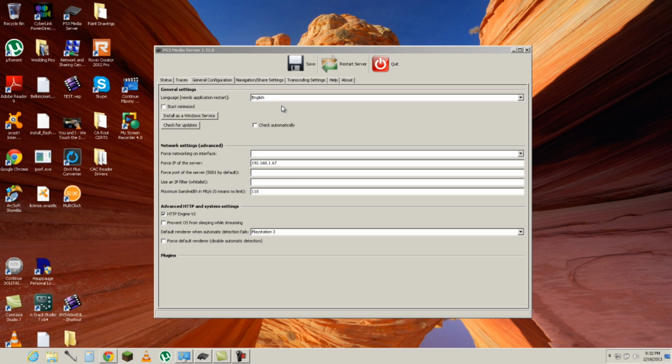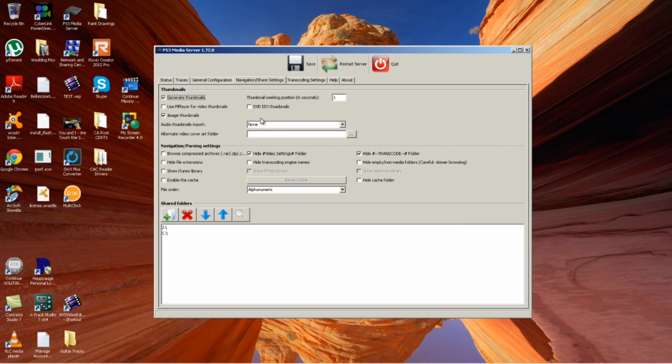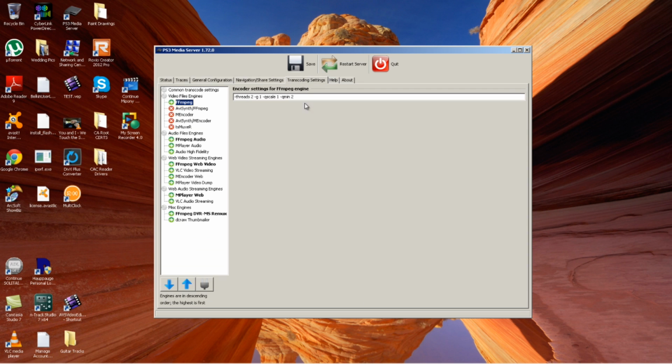So we're going to close this out. We're going to go to navigation and share settings, and underneath shared folders at the bottom in this big white box, I have two shared folders, J and C. Now when I hook up my PlayStation and get the media server running on that, those are the folders that it's going to see, and I'm going to be able to play media from each folder if the folder contains media. Right?